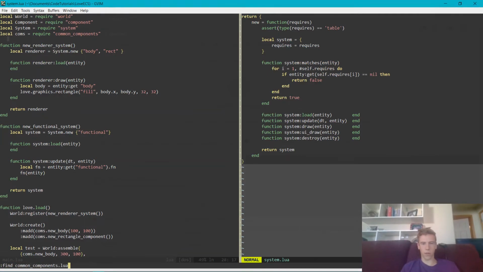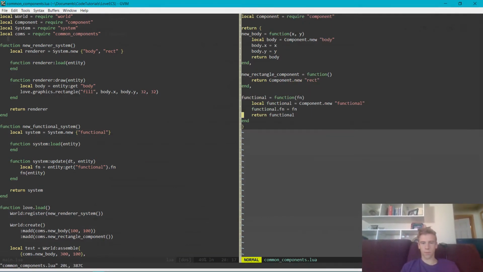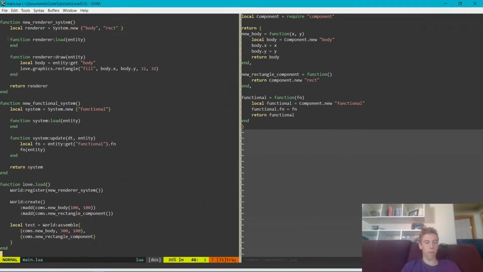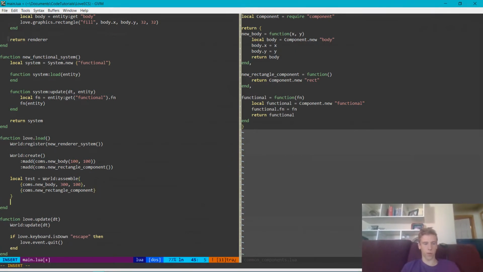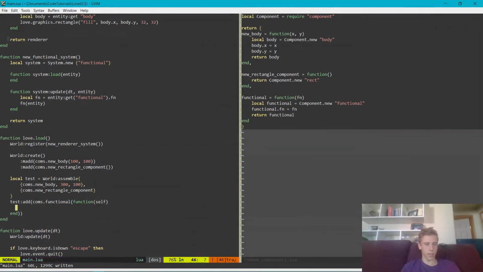Let's go back to our common component. Okay, so everything looks pretty good. Now if we want to specify something very specific, let's say this test player just moves back and forth, but we don't want the first player to move back and forth. Well, we can add a new functional component. Actually, I'm going to do it down here. I'm going to say test.add comms.functional. I think you have to just invoke it. And in here we're going to say function self, and then end, just like that. Now we can just print hello world.